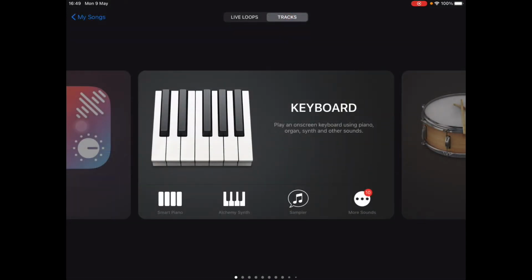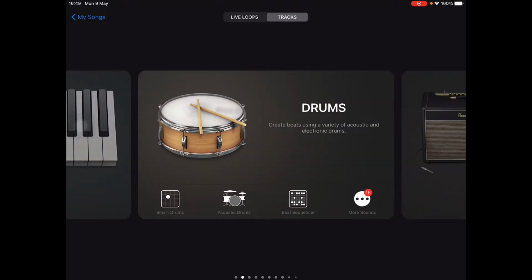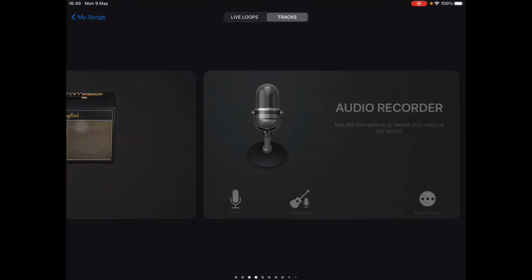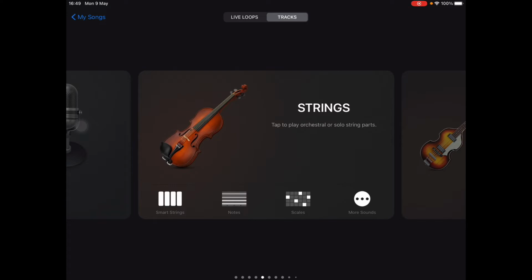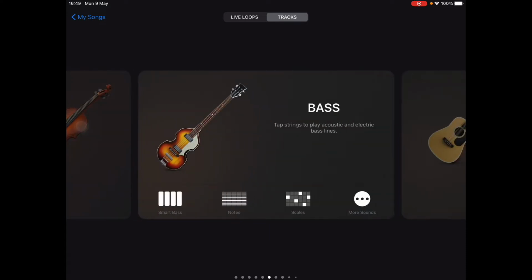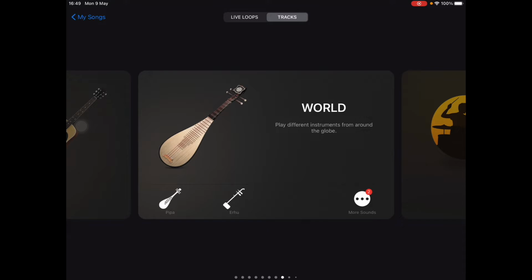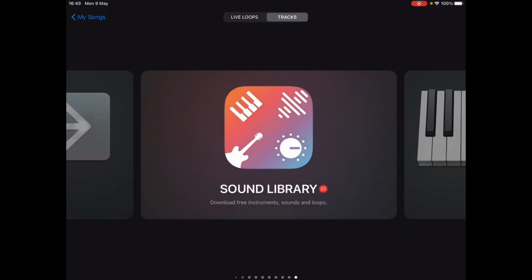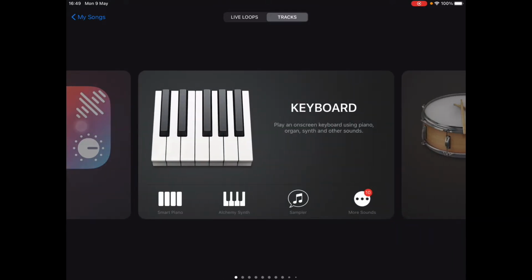One of the great features which are available using GarageBand is the Smart section. This is available in the bottom left hand corner of each of the instruments. For example, at the bottom of the keyboard you can see it says Smart Piano. It's the same with the drums and any other instrument on here. The strings, you can see Smart Strings, the same with the bass, and so on. We're going to have a look at an example of this today from the keyboard through clicking on Smart Piano in the bottom left hand corner.